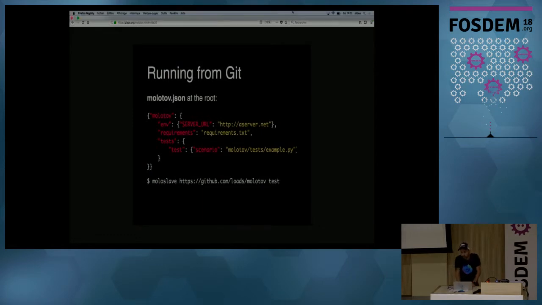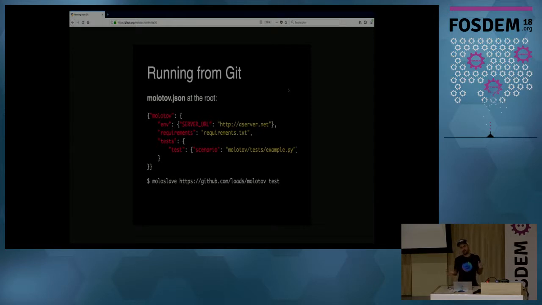You can run it from Git. Let's say you have a Molotov test in a Git repo, and you want to run it from your laptop or your CI system without having to install anything. You can use moloslave, the name of the repo, and the name of the test. As long as you have a molotov.json file at the top of the repo, moloslave is going to clone the repo, look at this file, find the test, find the scenario, and run it for you.